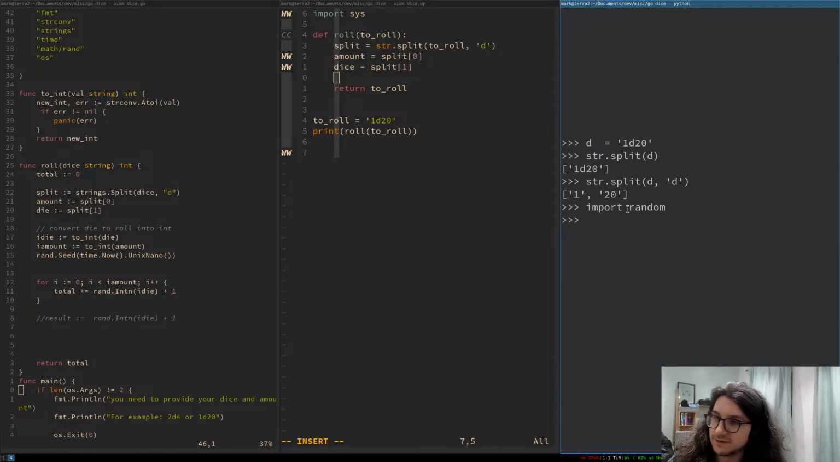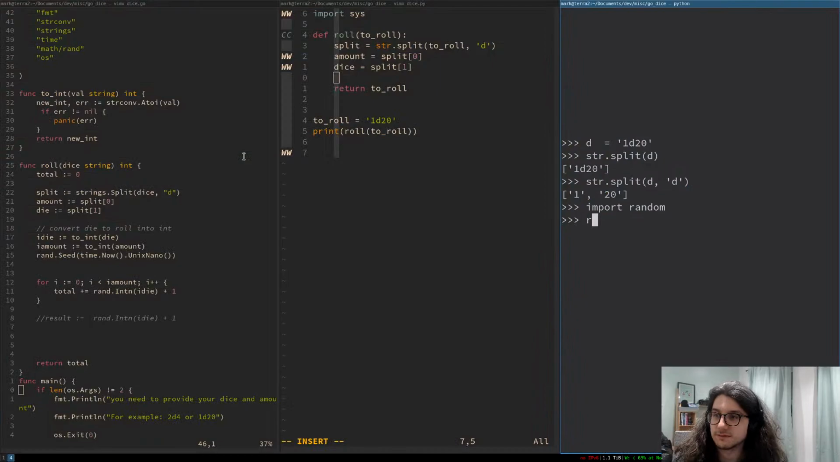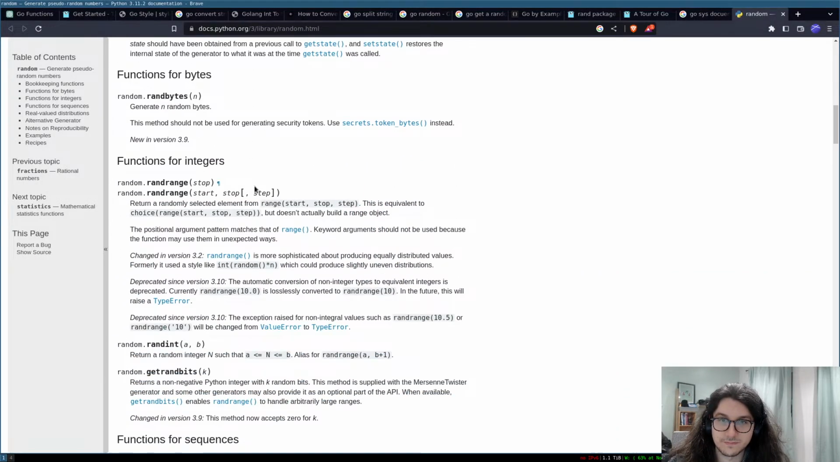Import random. Right, oh yeah, that's where we are. Oh, you do need to initialize it with Python. Why did I forget that? Initialize if a is omitted or none, the current system time is used. Good. Okay. random.seed. There we are. And then random.randint, I think. No. Return a randomly selected element from range. This is equivalent to... Okay, that's what I want, right? Matches that of range keyword arguments.